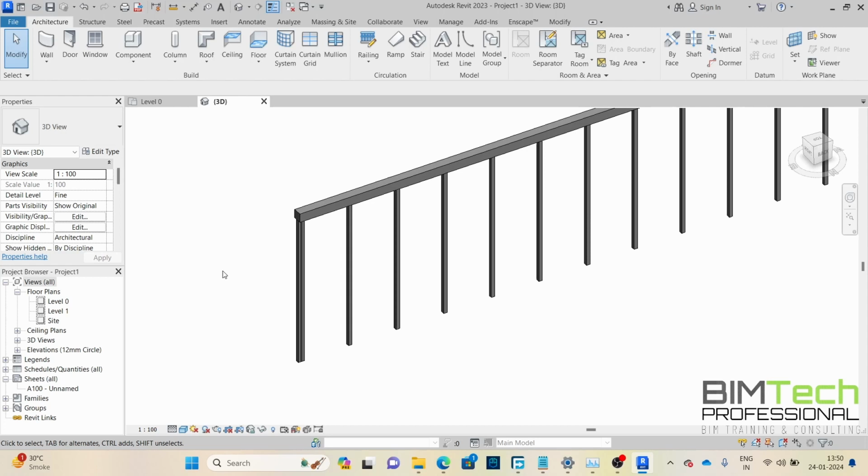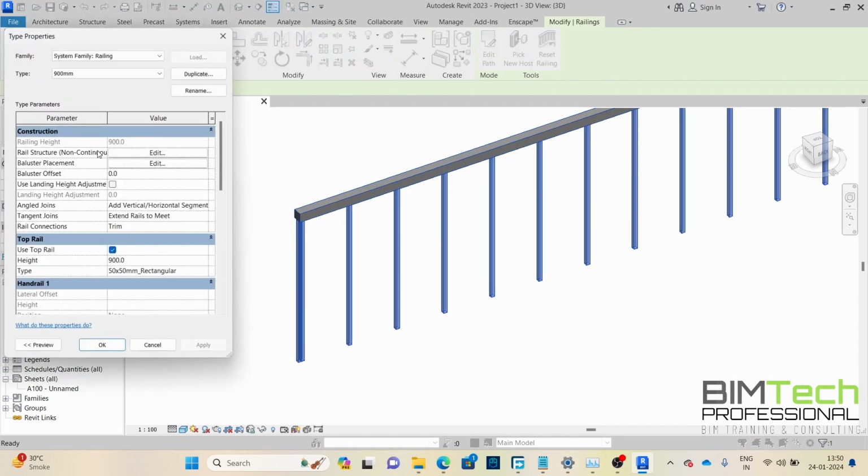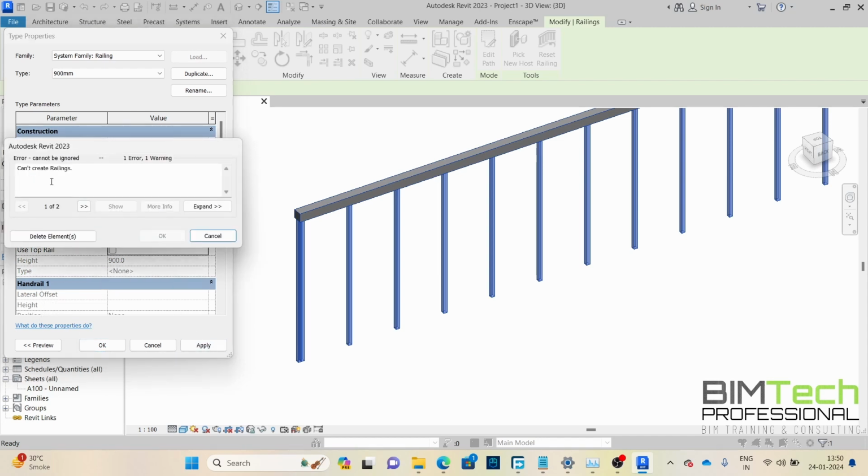We'll try to change the shape of the top rail. For that, we'll have to click on the railing and click on Edit Type. Here in the Edit Type properties, we see Use Top Rail. If we uncheck this and apply, it says cannot create railings. The reason being the balusters are hosted on the rail. So we'll have to cancel this.